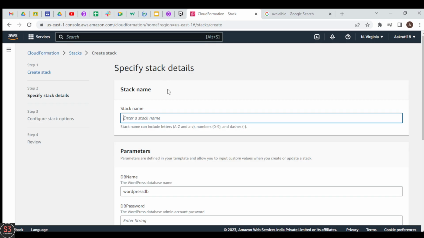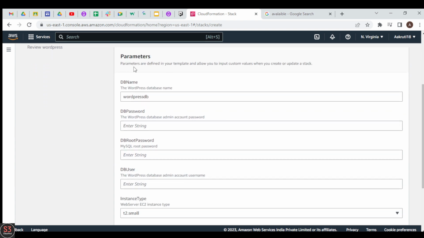Here we need to specify details for the stack. Firstly, we have to provide the stack name. So here we'll give the stack name as WordPress. After giving the name, we will proceed to the parameters part. In the parameters part we have to provide some details. First is the DB password. You can specify the DB password of your choice. So here let me provide the DB password as admin123. You can even give a different one.